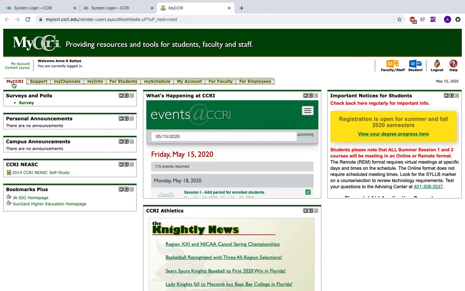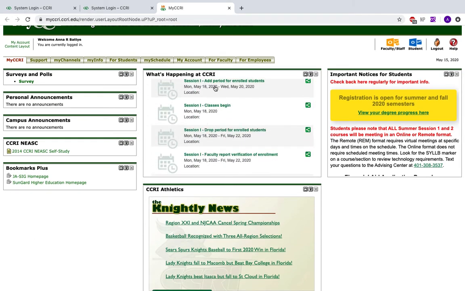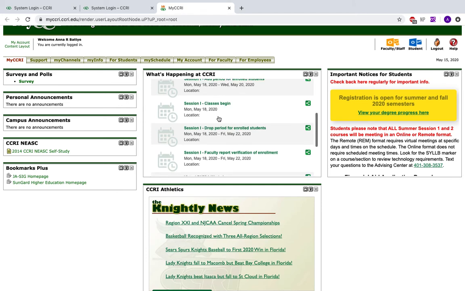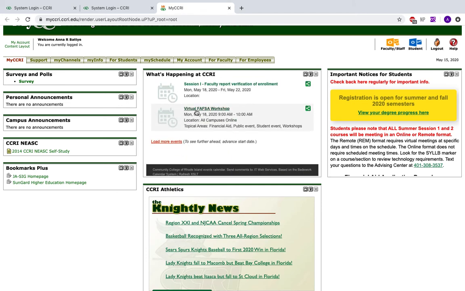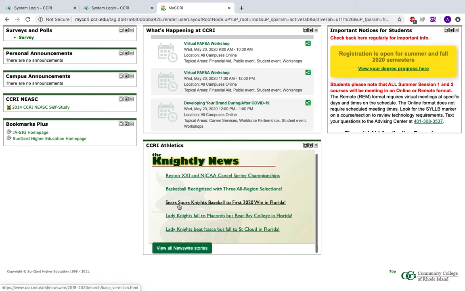You will have all of these tabs up top with the exception of these two at the end. We're going to go through each tab individually. So your MyCCRI home page in your MyCCRI account is right here. It will hold all the event information that you need for summer classes starting, when fall classes start, any virtual workshops that we have at the moment, and when we are on campus, any on-campus events. If you scroll down, you'll see CCRI Athletics, which is the nightly news, which will give you a lot of information about how our CCRI athletic teams are doing.